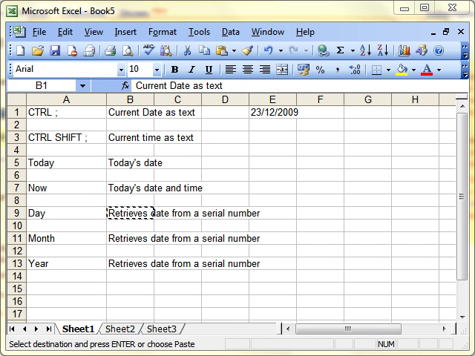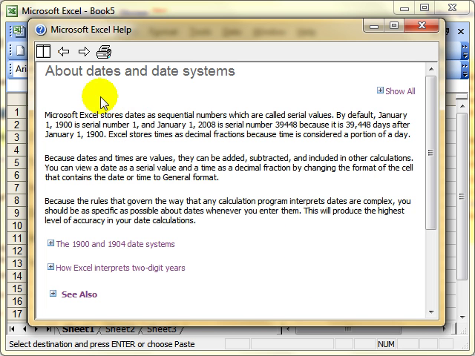In this lesson, we're going to look at some of the date and time functions that Excel has to offer. Before starting on the functions themselves, I just want to talk a little bit about how dates and times are stored or created in Excel. I've dialed this up in Microsoft Excel Help, and it tells us here that Excel stores data as sequential numbers. So dates aren't dates, they're actually numbers.